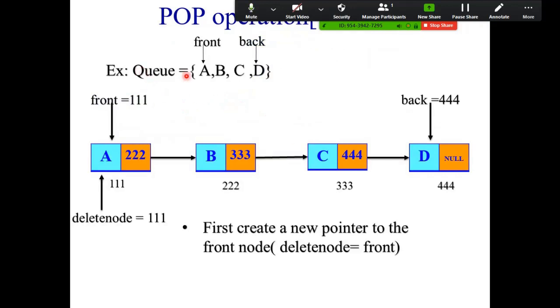If it is not empty, what do we do? I take this example, A B C D. I have taken a chain with 4 nodes. The first node is A, the second is B, the third is C, and the last is D. If you want to pop, it means delete a node. The meaning of pop operation is to delete a node from the front end of a queue. So I want to delete the first node in the chain.